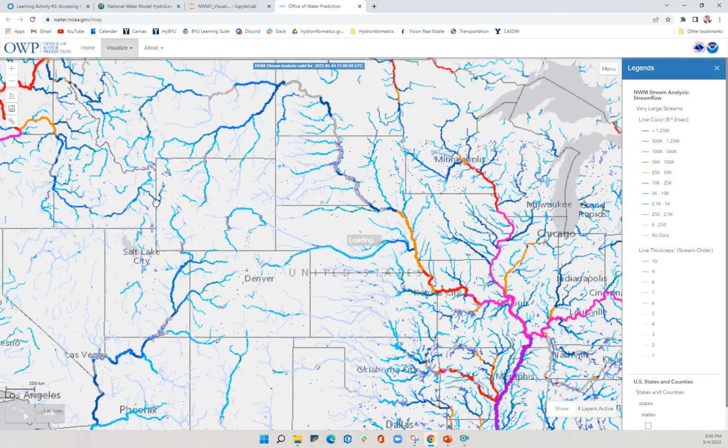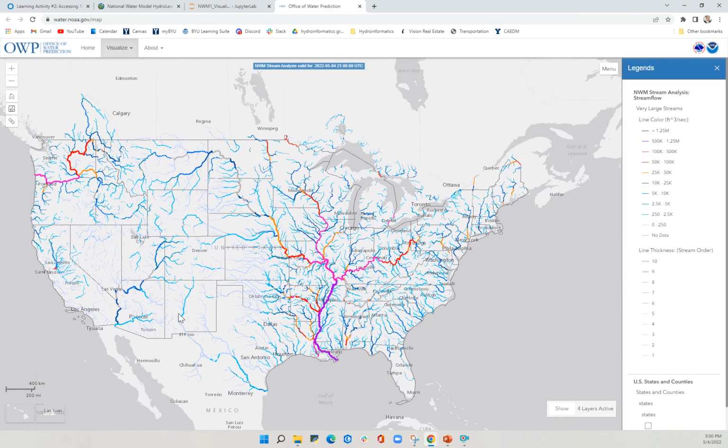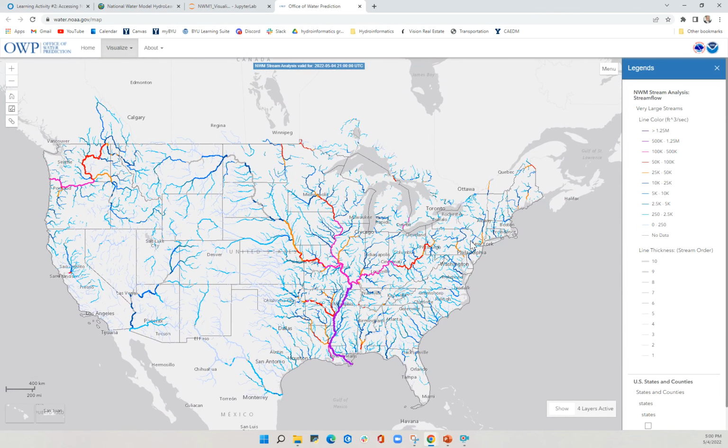All right, so we want to pick a major river. You can pick any river in the continental United States that you want. The bigger, darker lines, line thickness, or darker line, or purple has the highest flow rate, and then it goes down from there.